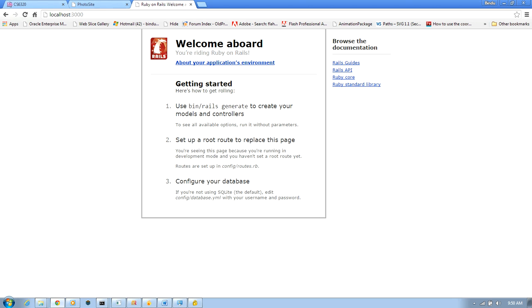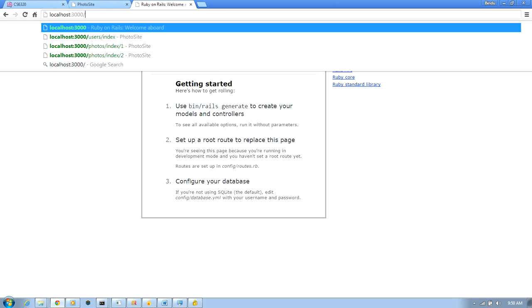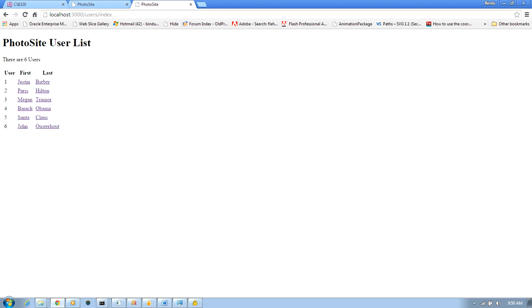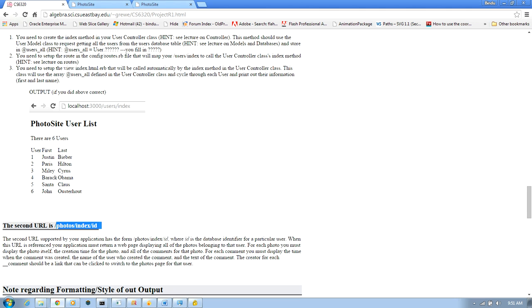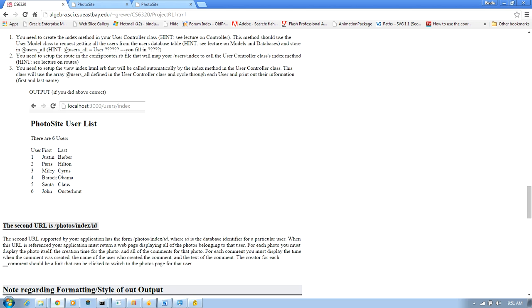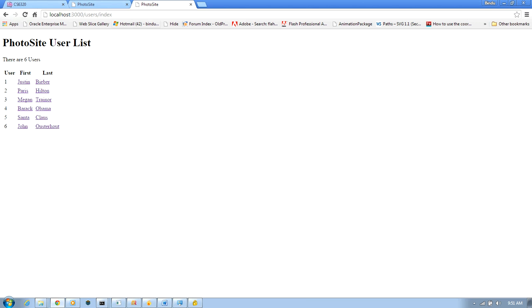I'll move into showing the very first URL. As a user, I go into users.index, and that brings up the photo site user list. I'm jumping back to the requirements page. This area shows what was required in terms of implementing this URL. And on this browser now, you're seeing my implementation of that page. As you can see, it looks pretty similar.